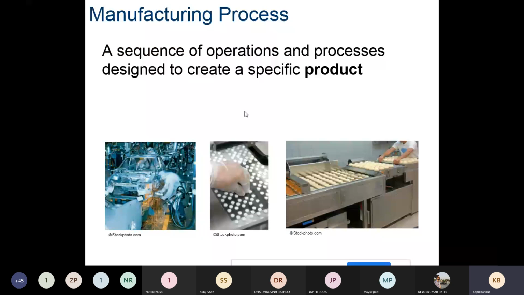Now, manufacturing process. Our subject name is manufacturing process. So how can you define this subject? So manufacturing process is what? A sequence of operations and processes designed to create a specific product. Any sequence of operation and process that is designed to create a specific product is known as manufacturing process.